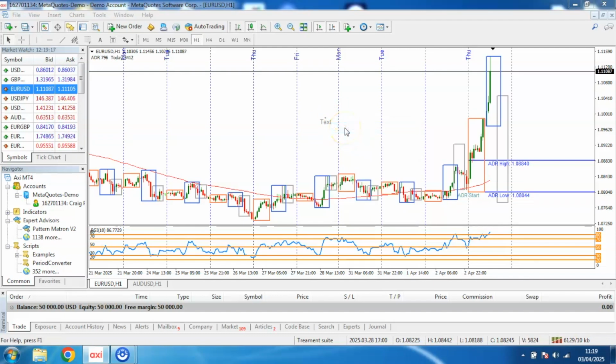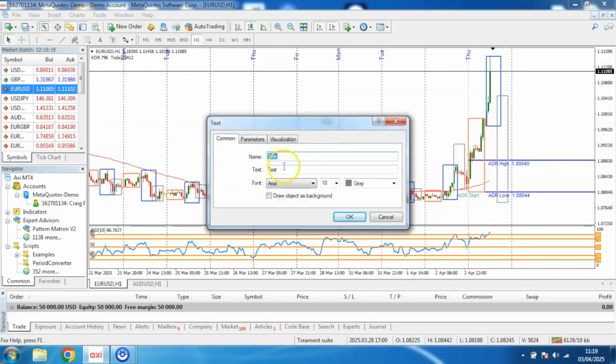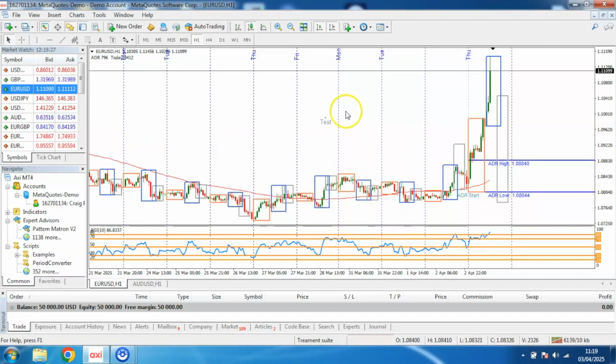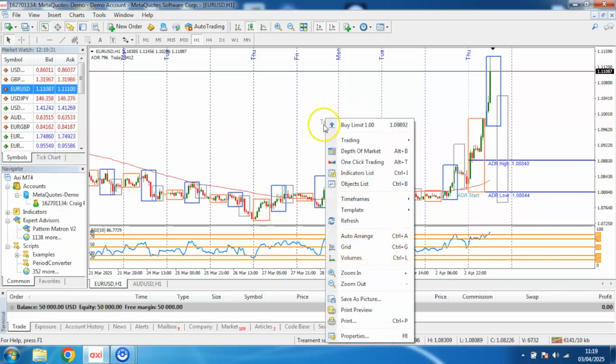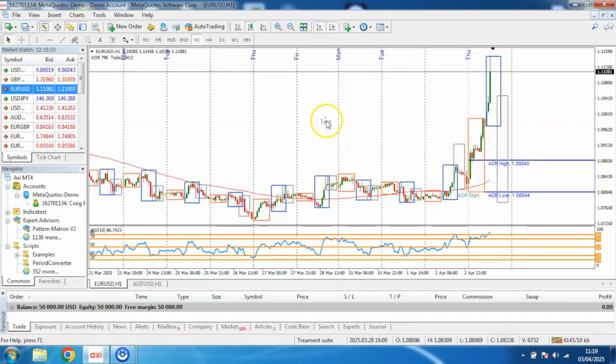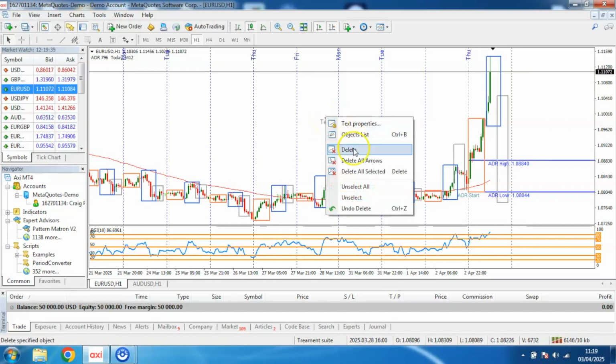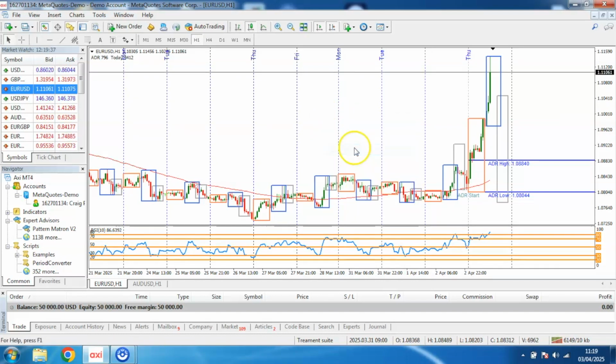Text properties. The text there, so turn that to test. It will just turn that now to say test. Okay, let's get rid of that. Right click. A little bit fiddly. Object, right click, delete. I'll delete that.